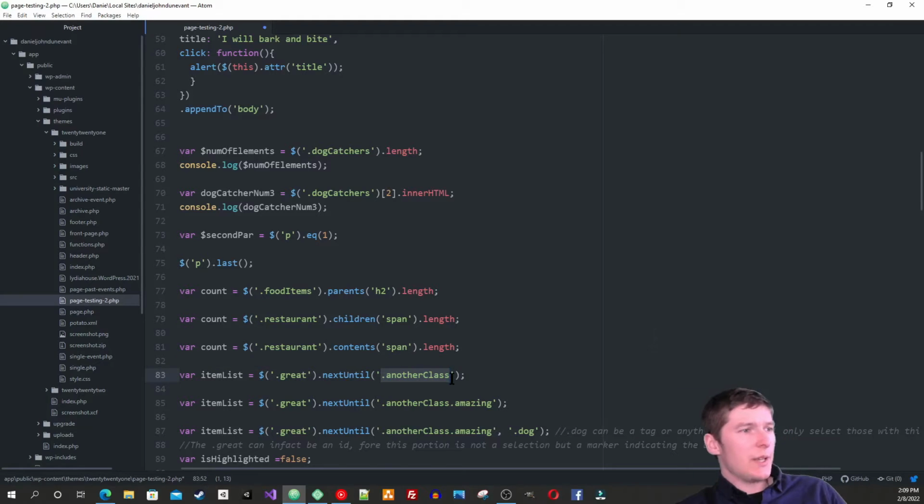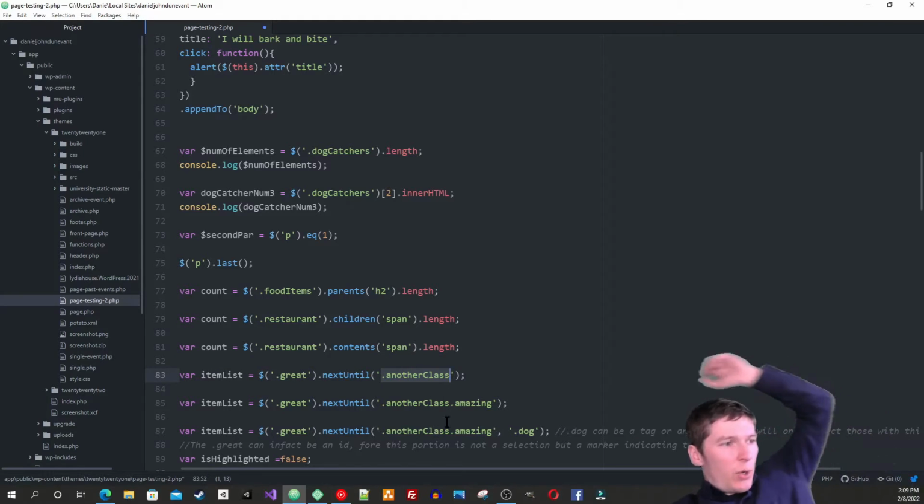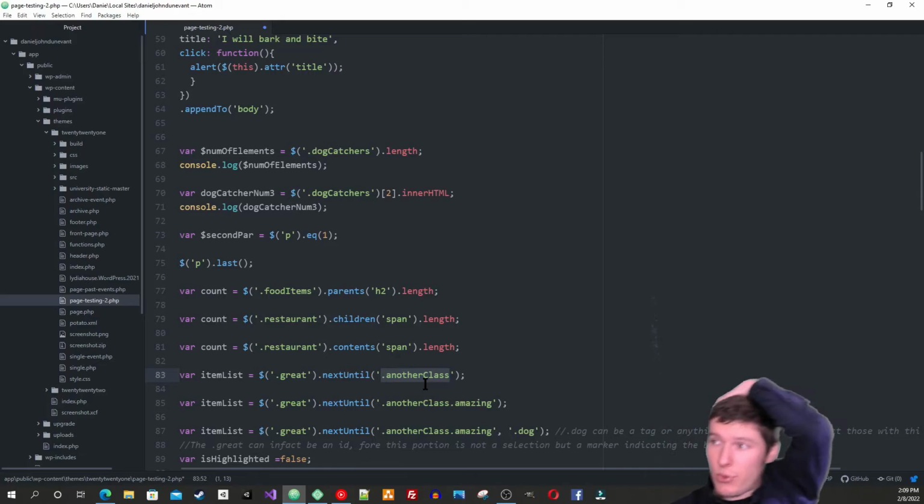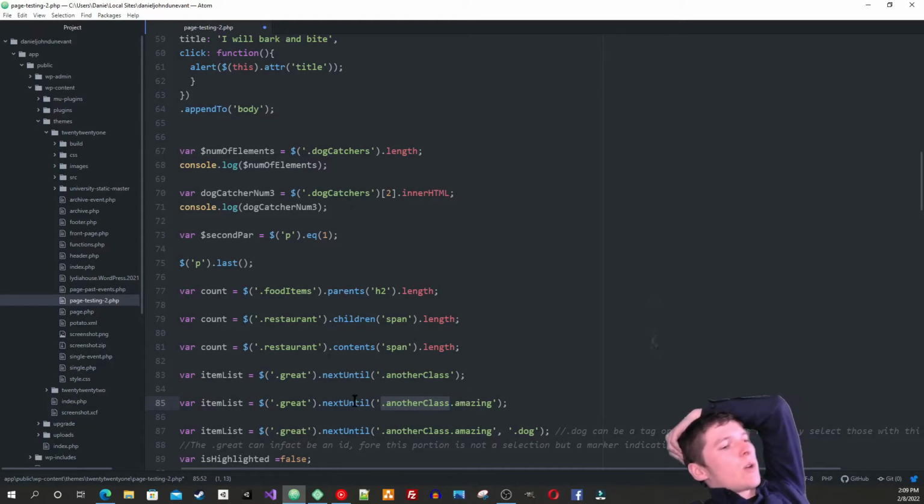it reaches another class. Okay, well, what if we want the stopper to be two things, two classes? It needs to have these two classes. It needs to have another class and .amazing. Okay, pretty cool. That's how you do it.